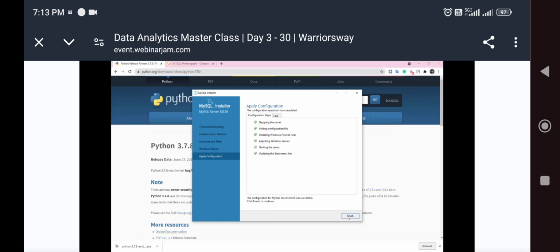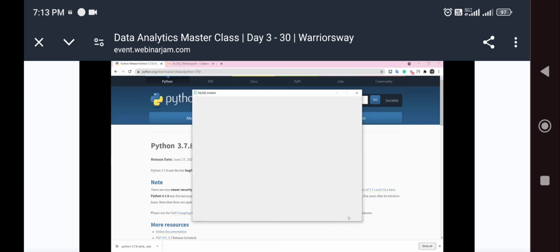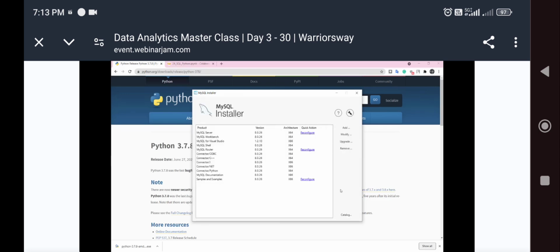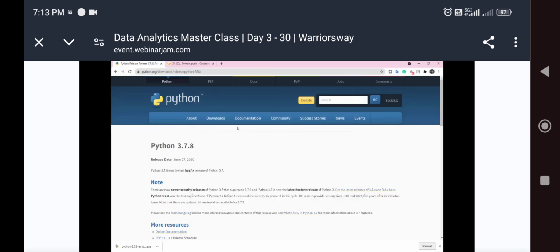Okay, once it is done, now our SQL server is ready to proceed further. I've clicked the finish button. Okay, and then you just close this. Okay, it is done now.